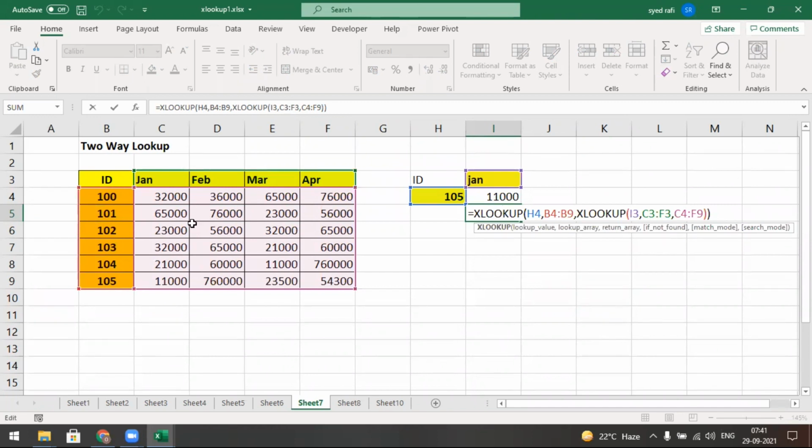So in the same way you may do like this. Okay, we may look at it like this. So this is a two-way lookup in XLOOKUP.